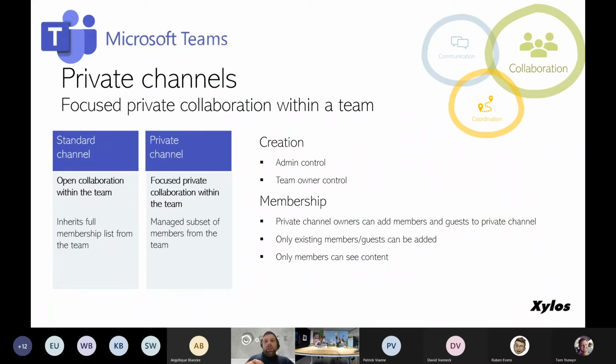So you can create standard channels, you can create private channels. Keep in mind that the fact that you can create private channels, there is actually quite some control behind it. First of all, the Teams administrator can define if you can actually create private channels, yes or no, but also the team owner himself or herself can decide if private channels can be created. So this is something that can be different from team to team.